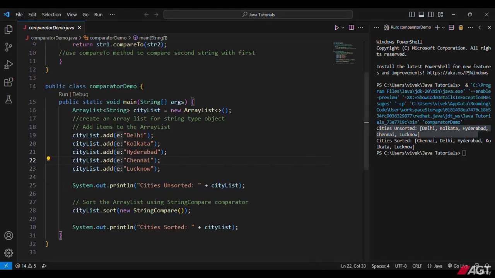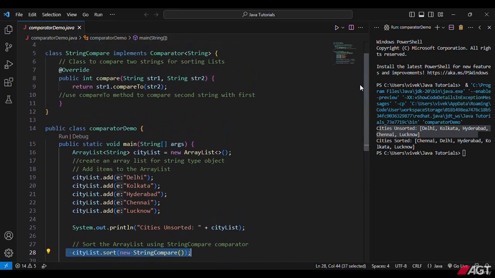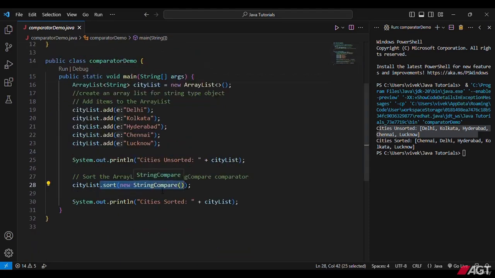Now sort the array list in alphabetical order using the method sort, and as an input argument we are passing the string comparator class object, which has already implemented the comparator interface and also implemented the method compare. So city list dot sort new string compare. Here we are calling the string compare class constructor. That means with the new we are passing the string compare class object as input argument to this sort method.